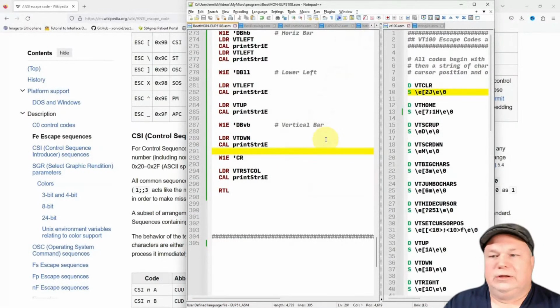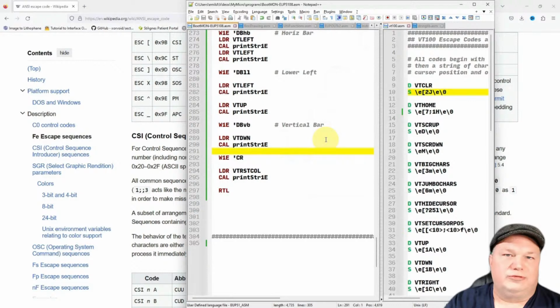In the actual function, we're going to have to store the current cursor position and then restore that cursor position when we're done drawing our box. And so we're going to need to know our cursor position all the time, which right now we're not bothering to keep track of.